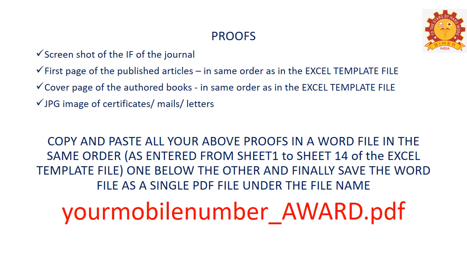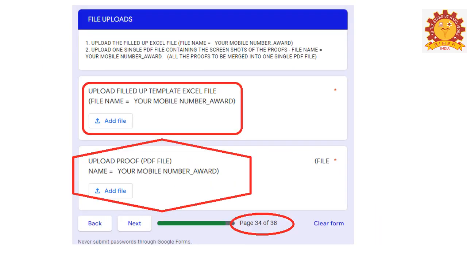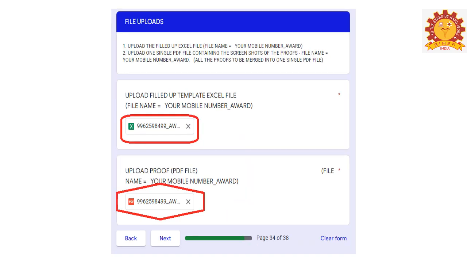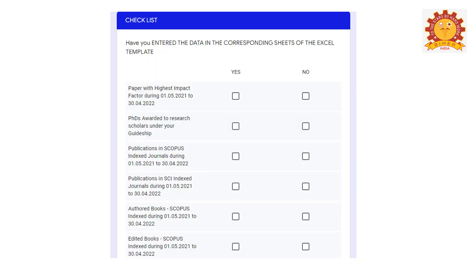This one would be a PDF file, and these two files have to be uploaded as shown here in page 34 towards the end of the form. So the first one there would be an Excel file, and the next one as shown here would be a PDF file for the proofs. Once you have uploaded the Excel file and the PDF file, it will be appearing like this. For example, here I have used my mobile number to save my file, and after uploading, it appears like this.